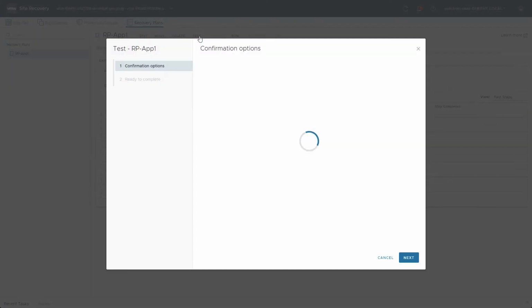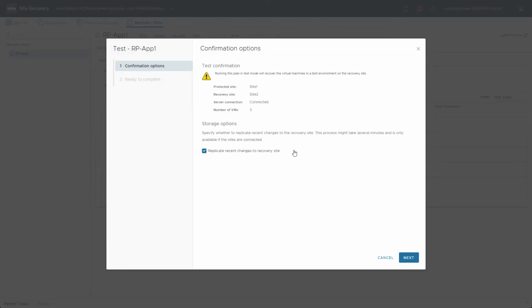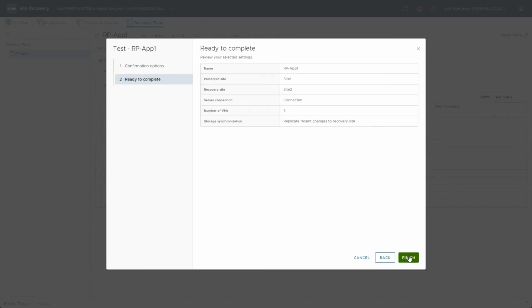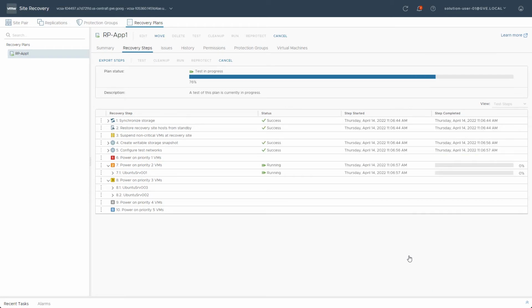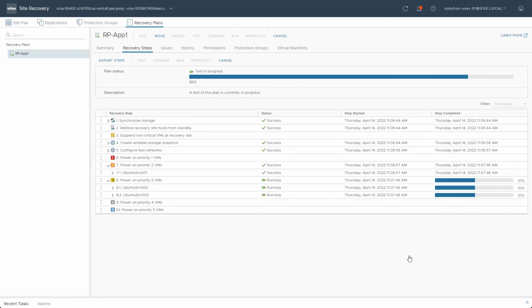Initiating the test opens a wizard asking whether replicating recent changes to the recovery site is desired. Unchecking this box presents the opportunity to simulate a failure where the primary site is unreachable. As the test starts, it will proceed through each of the recovery steps to simulate what it will do when the plan is run. It will synchronize and configure the storage, create the test networks, and start powering on the virtual machines.